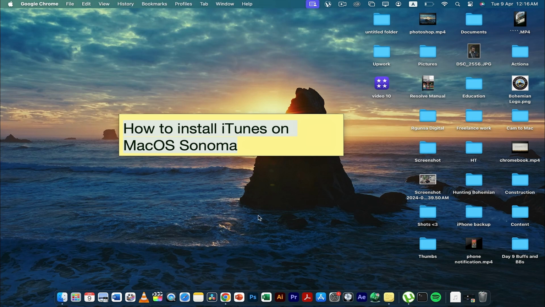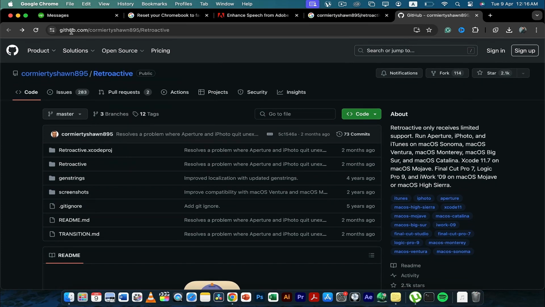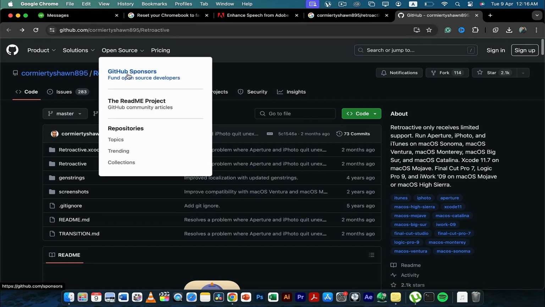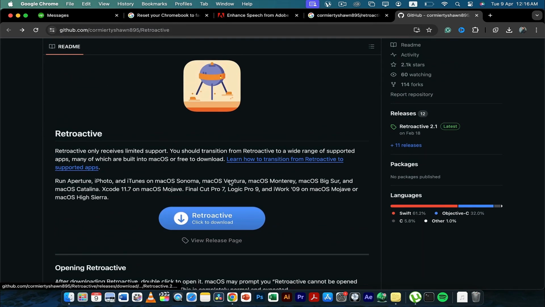So the first thing that you need to do is you have to go here to Google Chrome and go to this website, github.com/core-sean895/retroactive. I would advise you to pause the video and just copy this right here. And when you go here, you can see there is a hyperlink to install this app by the name of Retroactive. Now, Retroactive is actually an alternative of the old iTunes. And when you download it, it's going to go here.